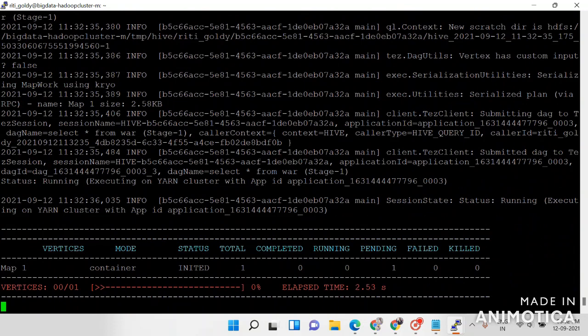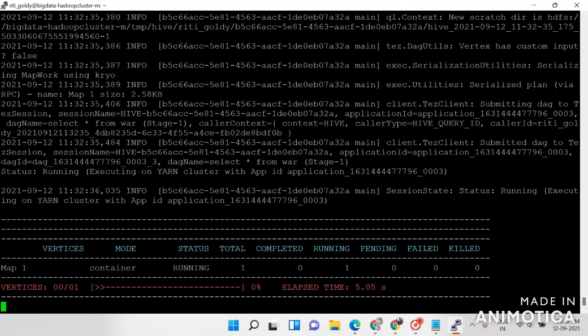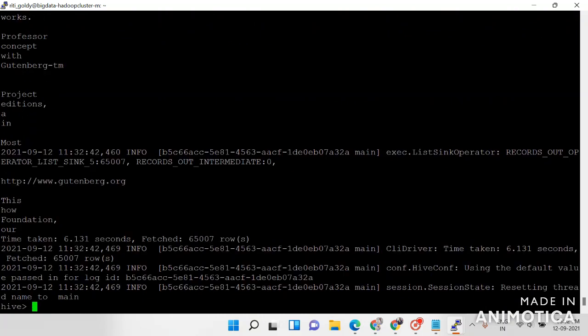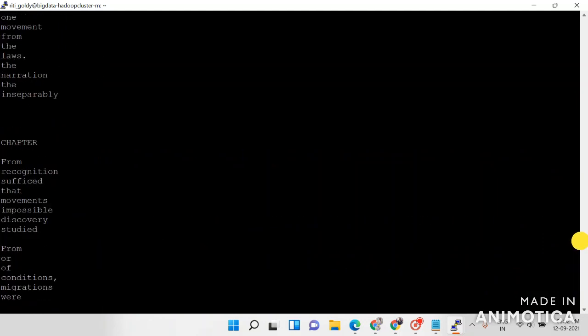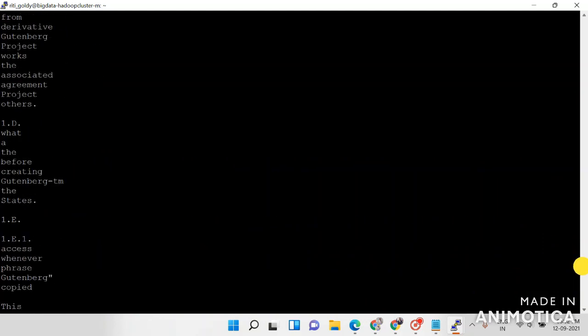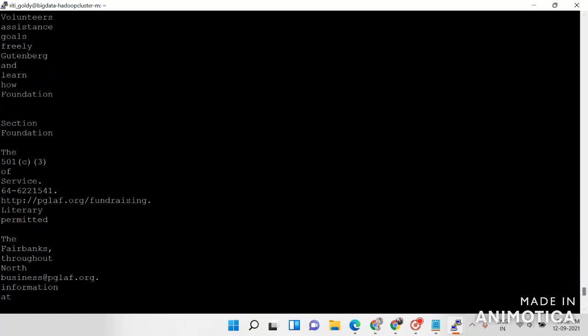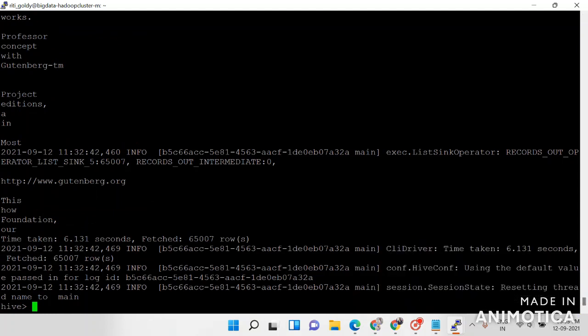In this, your MapReduce, job tracker, task tracker, everything is running in between, because we are working on everything in one system. So in one system only it is executing everything. So I got my output. This output you can understand because everything is in a single line, and the same thing, 65,007 rows. So what was the query? I will show you.